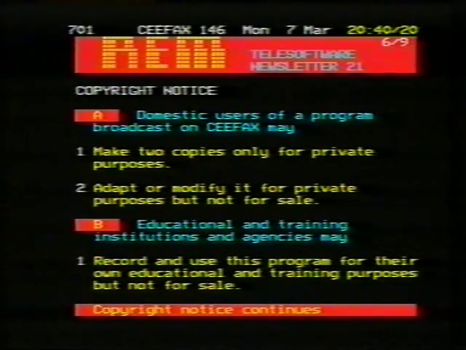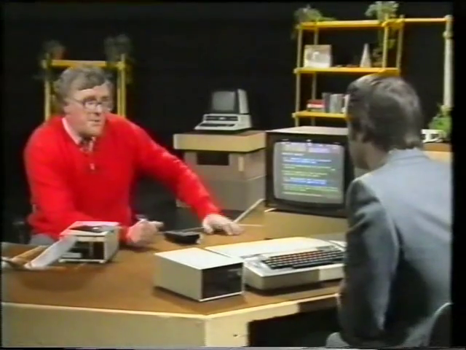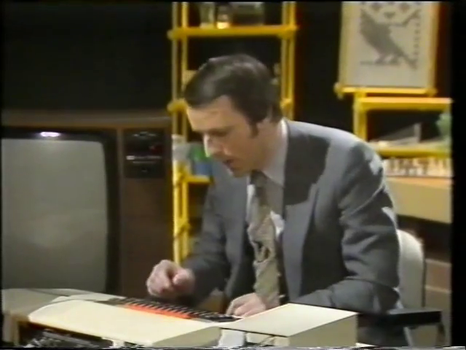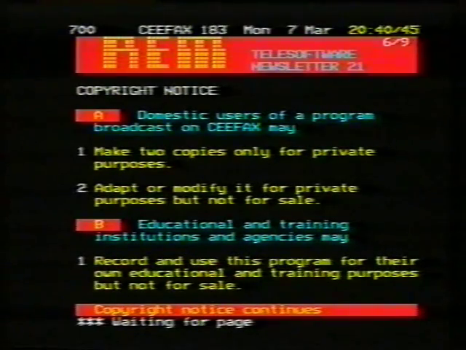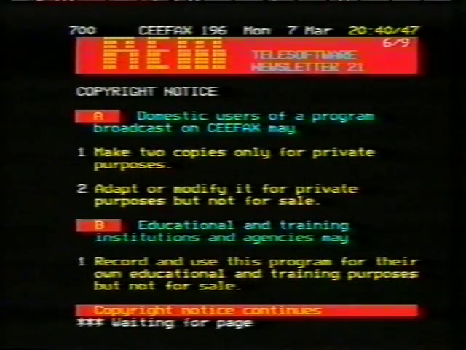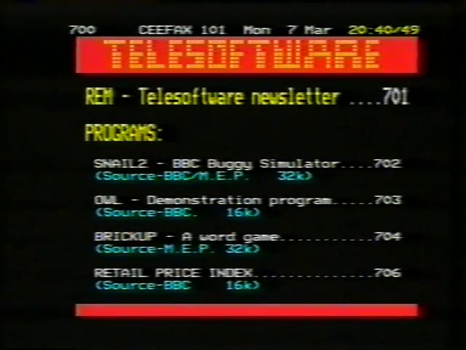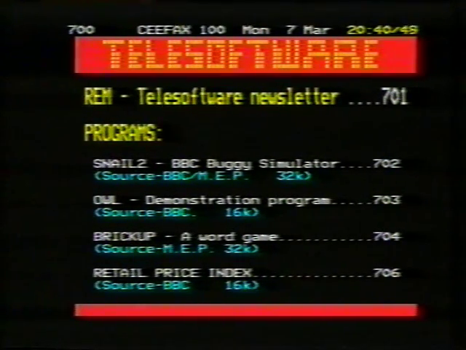That's right. So if you need to keep in touch with what's happening as far as Ceefax Telesoftware is concerned, you can just call up page 701. Okay, so how do we get a program down from the service into the micro? The first thing to do is to find out what programs are available. So first of all, I'll call up another page, page 700. And the point about Telesoftware on Ceefax is that we're constantly changing, constantly renewing the programs. So you need each time to turn to page 700 and find out what is currently available. There'll be a list of programs and a little bit of information about each underneath.